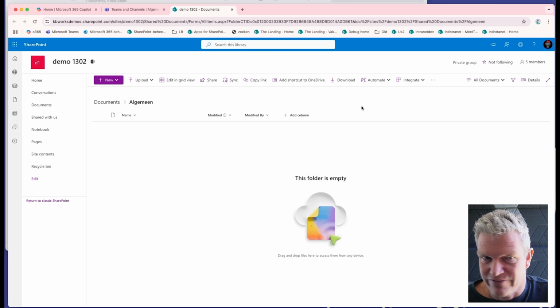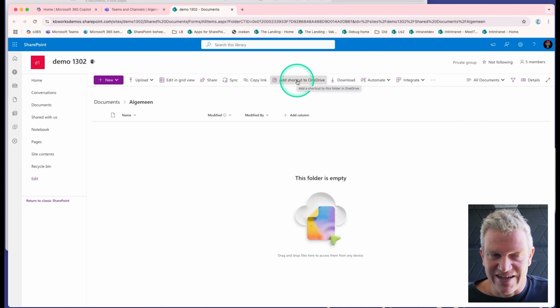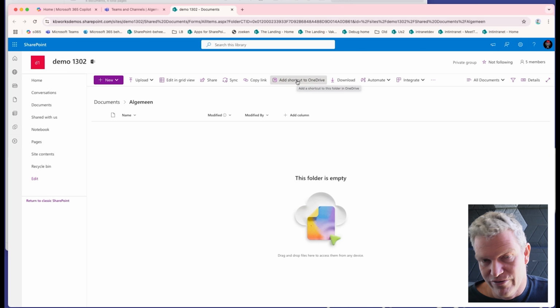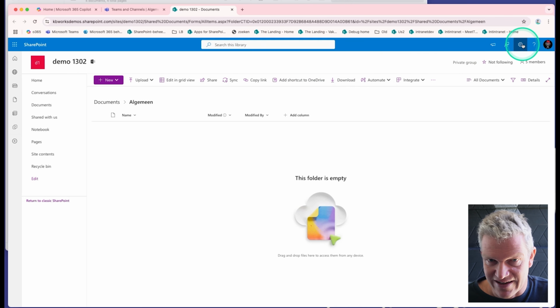Then we have to do something special. I don't know if it's special, but we have to do something different. What we need to do is give them access to this site only. So how do we do that?